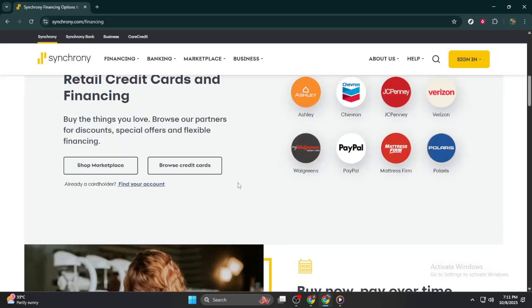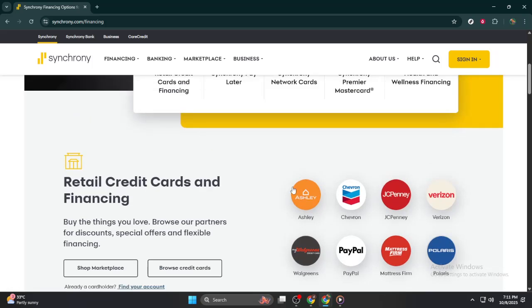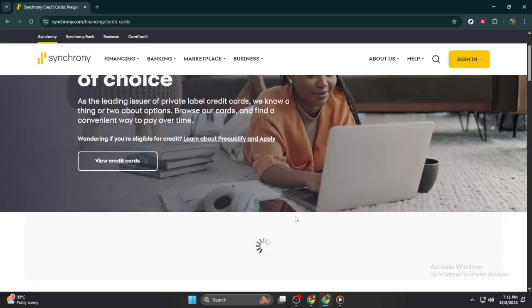Once you're in the credit card section, you'll find a variety of credit cards that Synchrony Bank offers. What you want to do here is find the Browse Credit Cards button. This will take you to a page showcasing the full spectrum of credit card options available through Synchrony.